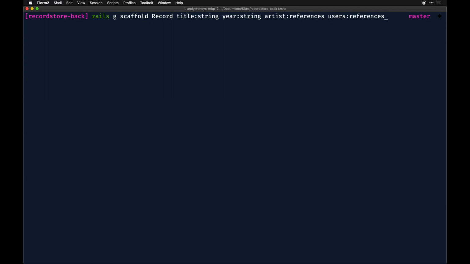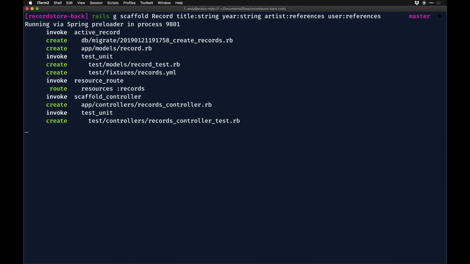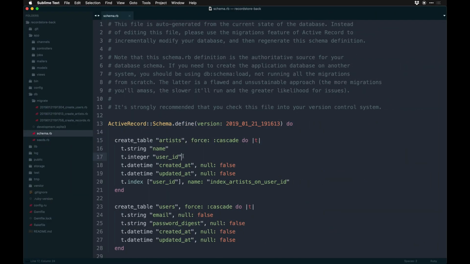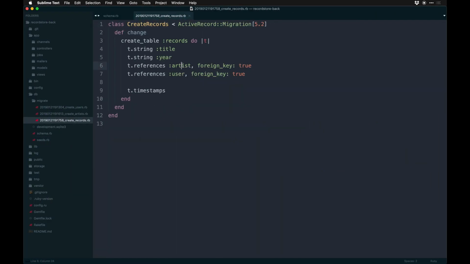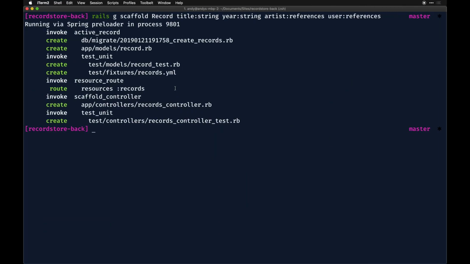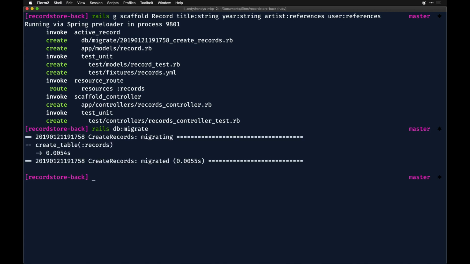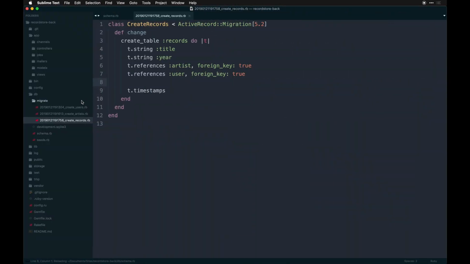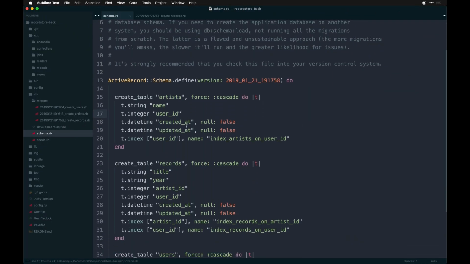I have the title, I have the year, the artist. I think it should be singular here. Yeah, let's try that. Let's see if that works for us. Records, just artists. I feel like that might need to be, no, that's right, okay. So run Rails db:migrate again. Cool. So then our schema now has this much going on.